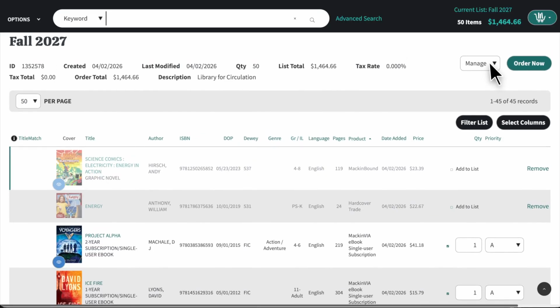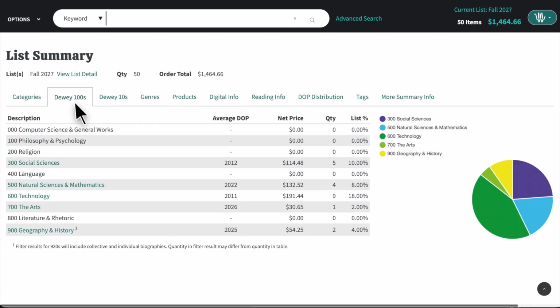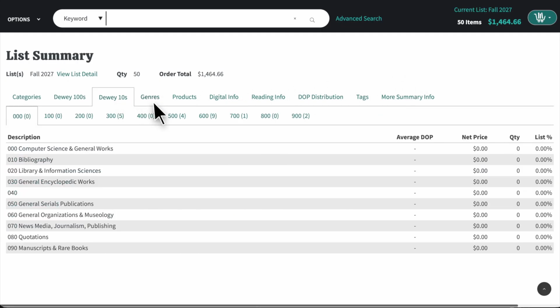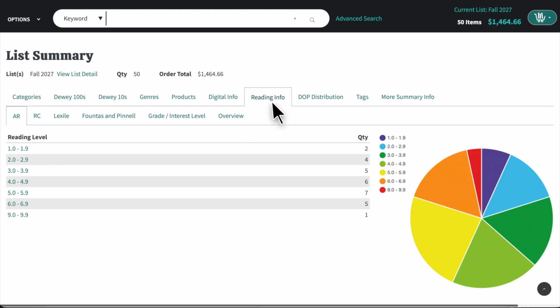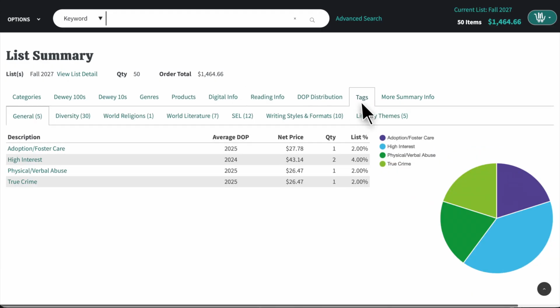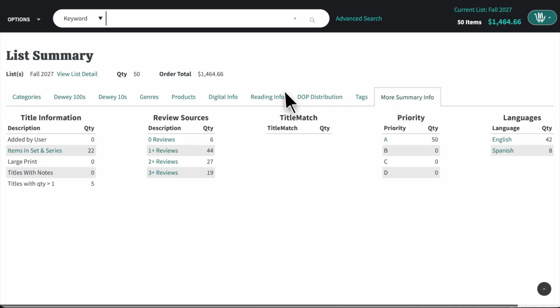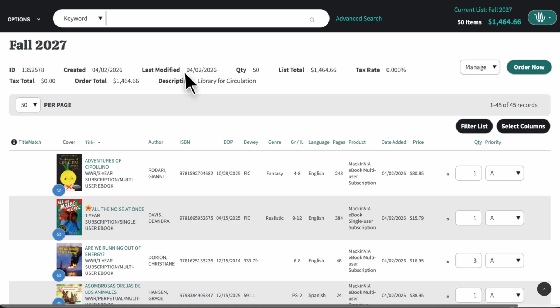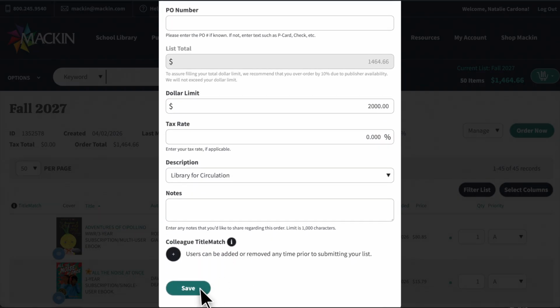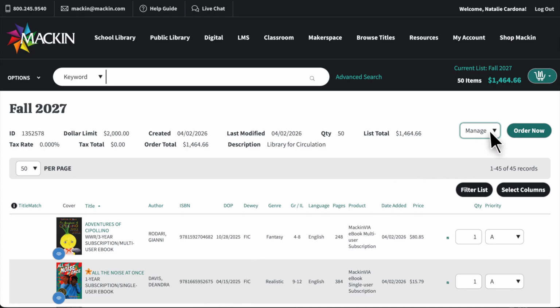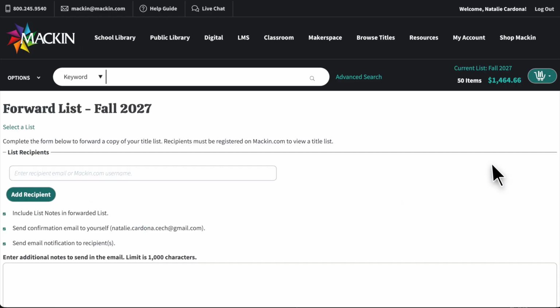From the Manage menu, you can view a summary of your list and access collection management details related to your purchase. You can also print your list, edit details, or forward it to others.